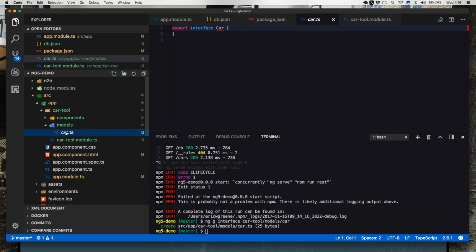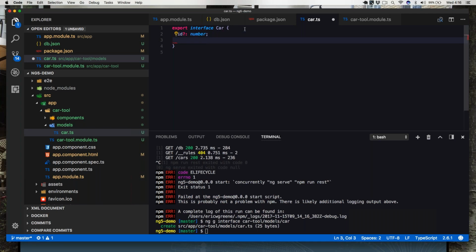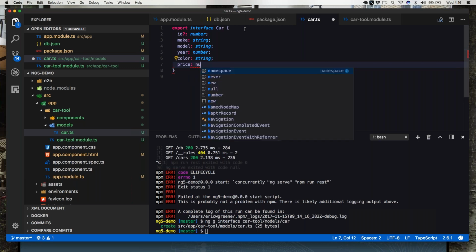But here's our actual car file for models. There's our interface for car. Now we need to add some fields to this. We're going to say id, and this is going to be a number. The question mark just means it's optional. It doesn't have to be included, but if it is, it has to be of type number. We'll have make as a string, model as a string, year as a number, color as a string, and price as a number.